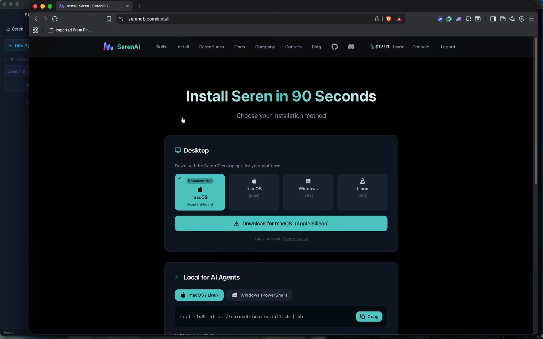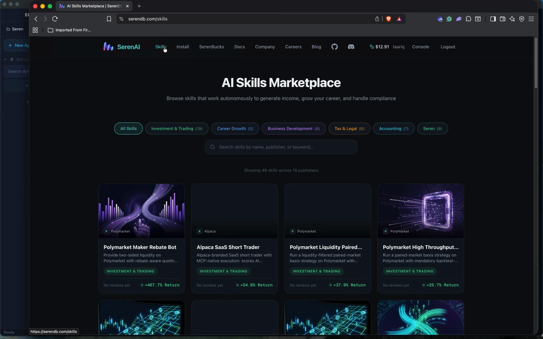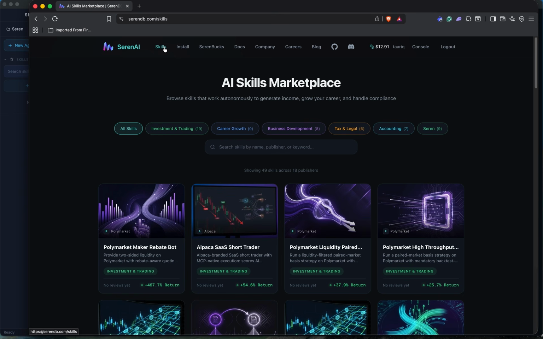Once you download and you install, you should next be able to click on skills and get a sense of what kind of skills we have. Most of all the skills that we are adding are skills that generate income, either trading income, career growth, business development, even tax savings and legal and accounting value. We also have Seren skills for a lot of the Seren tools.